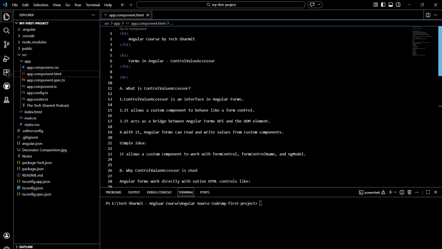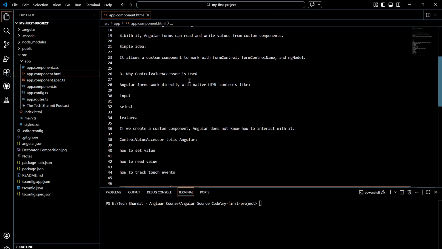So in that case, this entire explanation will help you explain it in a better way. Let's see from scratch. Angular forms, we all know, work directly with native HTML controls like input, select, and textarea. So if we create a custom component, Angular does not know how to interact with it.